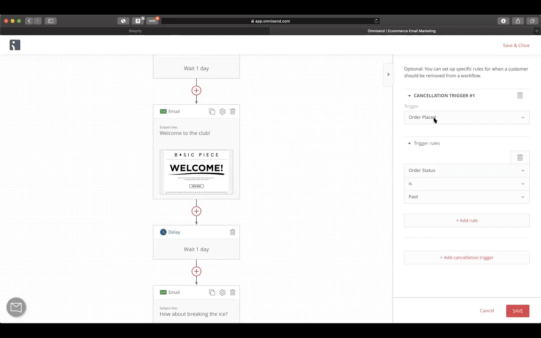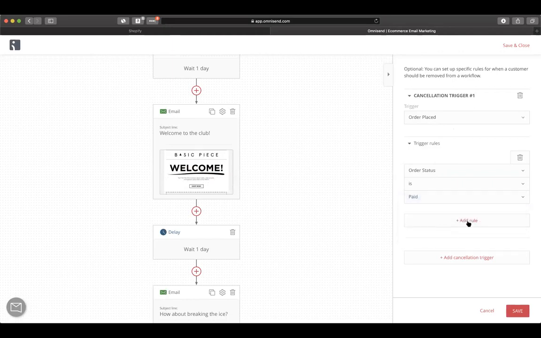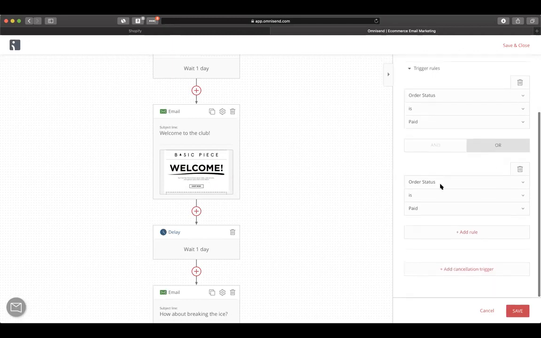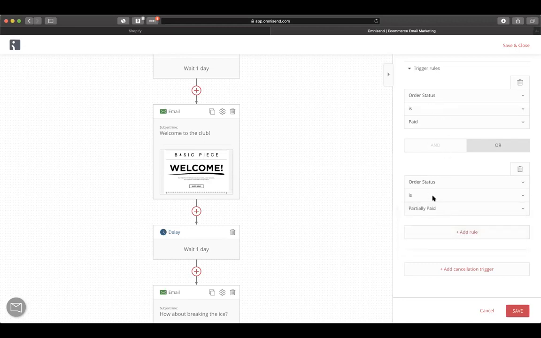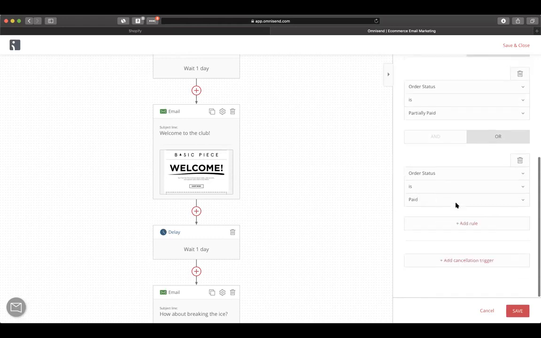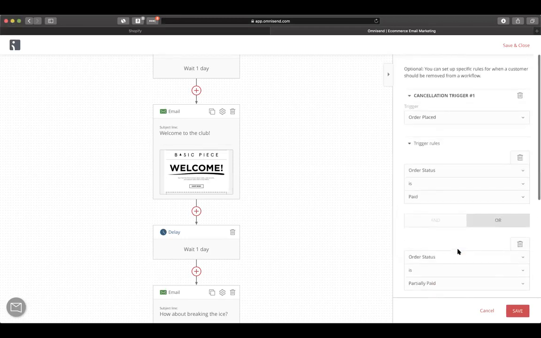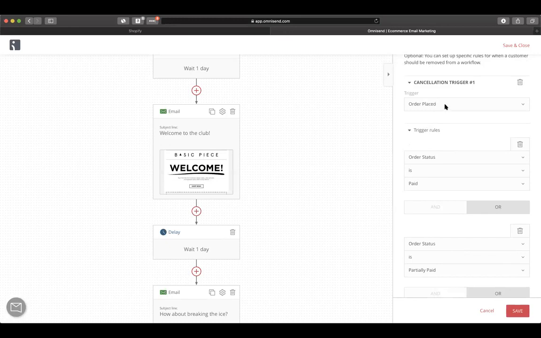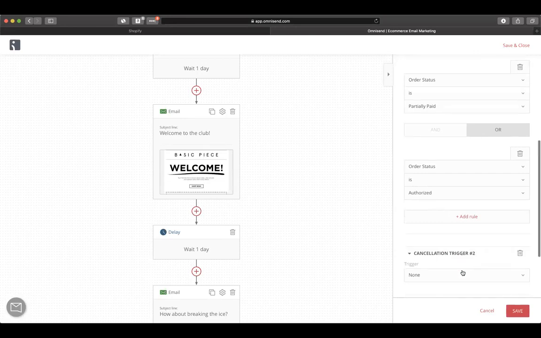So for example, if you wanted to have order placed with a status not just paid, you can add a rule that is somebody who makes a purchase and their order status is also partially paid. So it's either this or that. And then we can add, for example, authorized, let's say. So we have 3 different rules to cancel that. All of them are based on the order placed trigger, and we can add additional ones as well.